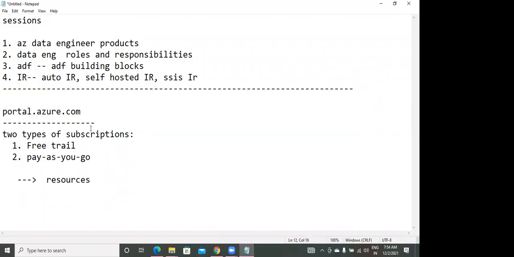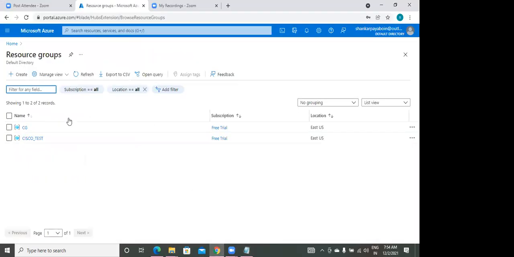Here I have the account for free trial. Pay as you go means charges are based on the resources consumed by you: how much data it has utilized, how much hardware resources it has used. Based on that, the charges will be applied. So now you need not worry because we are on free trial. These are the two types of subscriptions.